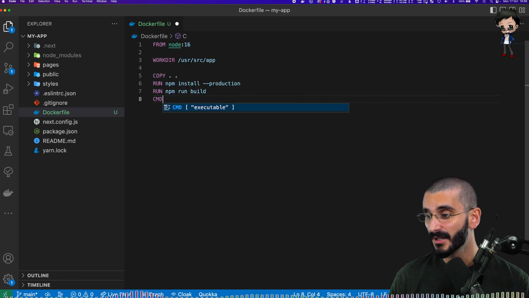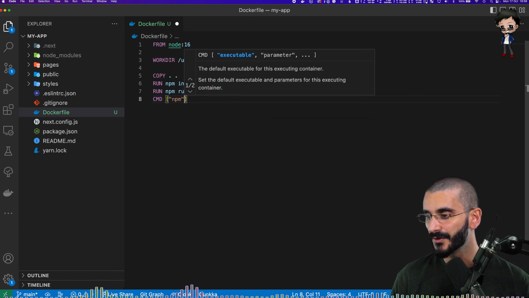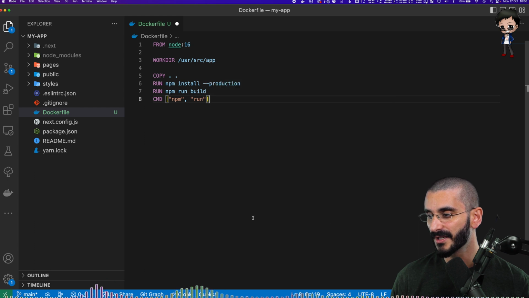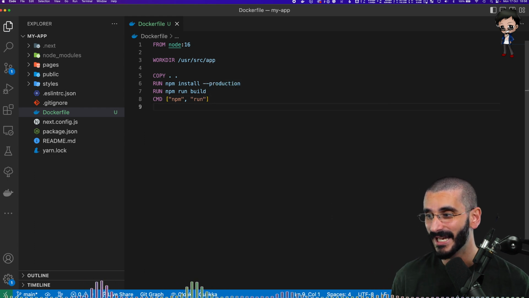And then the last command is CMD, and we specify the commands that we want. So we want npm and we want run. This is going to be the last one we run in the Dockerfile, so it's going to be how it creates the container.